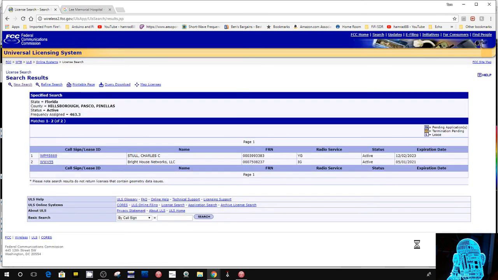Oh, finally! Thanks for sticking by me. Okay, it said that there are only two stations which use this frequency in Hillsboro, Pasco, and Pinellas County. And that is Charles Stull, some business, I guess, and Bright House Network, which provides cable TV, internet access, and so on. Listening to the conversations that I heard earlier, that's what they were talking about, installations and people having problems. So this is Bright House Network. I found it. So now I know what this is, and I have a better feel for what they're doing.